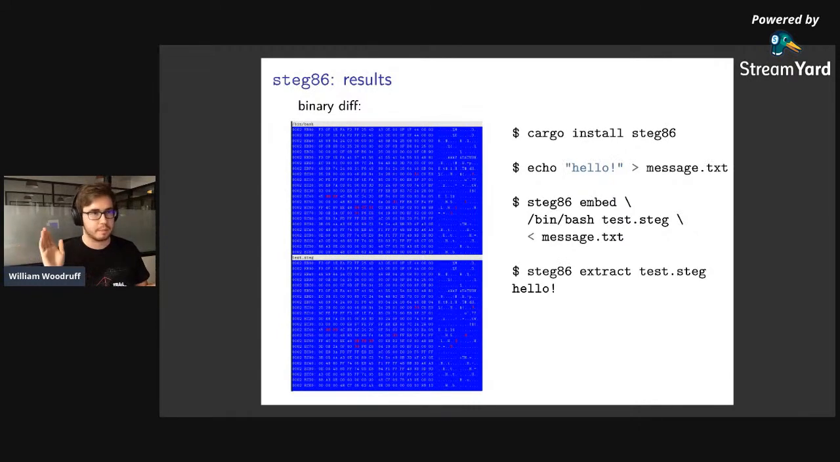And this works for all of PEs, Mach-Os, ELFs, as well as raw binaries. So you can think like ROMs, for example. This will also work for them.